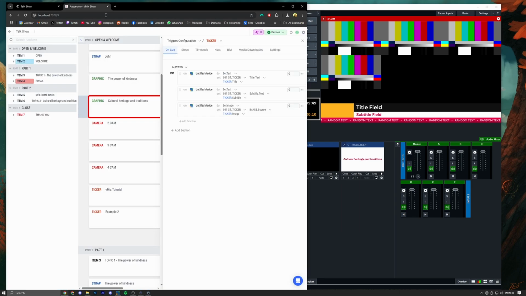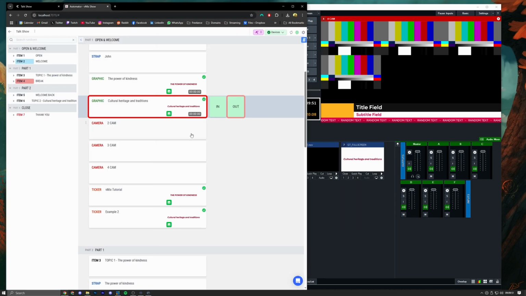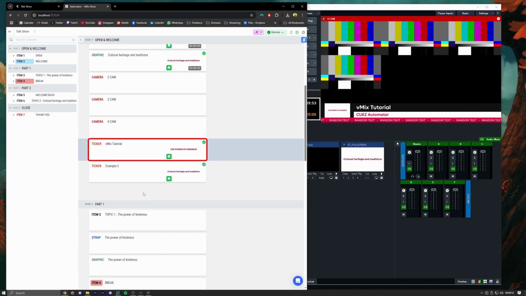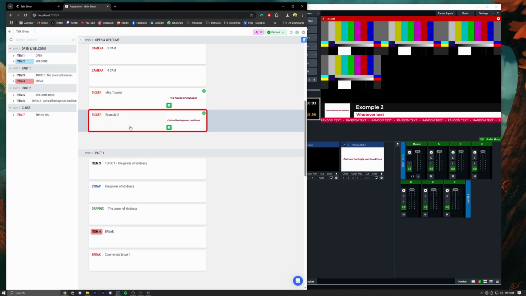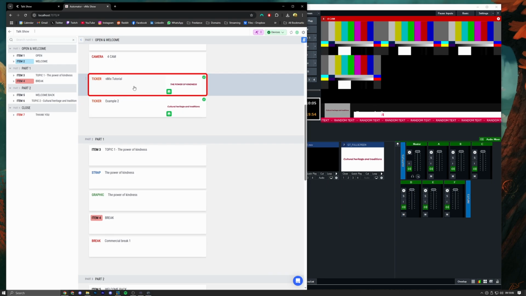Cool, so the media is added and downloaded. So if I click into my Automator and I press vMix tutorial, as you can see, it changes. So here's the image I added. As you can see, it's not the correct resolution because I set it to be 1920 x 1080, but whenever I click between the two different ones, it changes the image and the text, which is really cool.